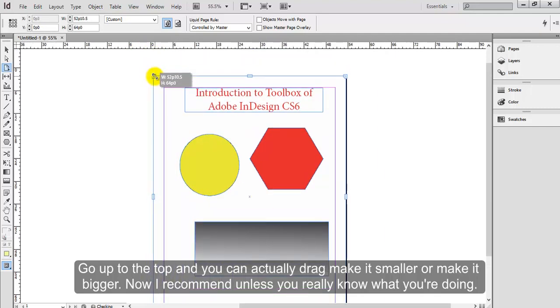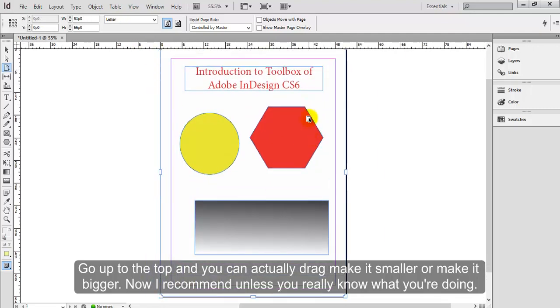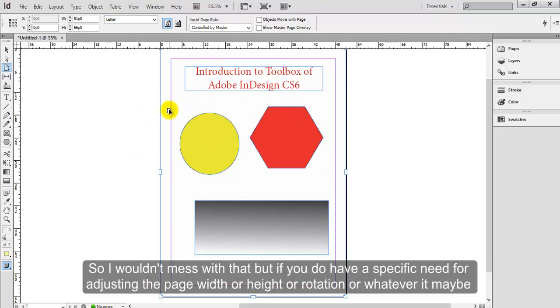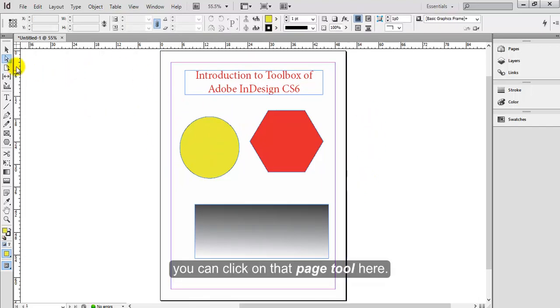Now I recommend, unless you really know what you are doing, I would not mess with that too much, because if you are designing for print, there are specific standards for print pages. So I wouldn't mess with that. But if I do have a specific need for adjusting the page width or height or rotation or whatever it may be, you can click on that page tool here.